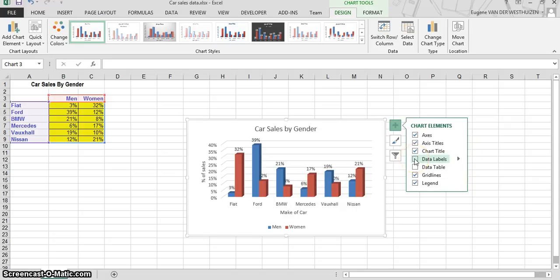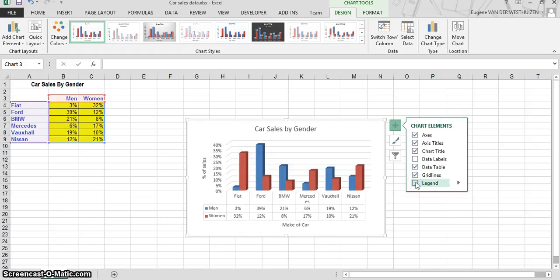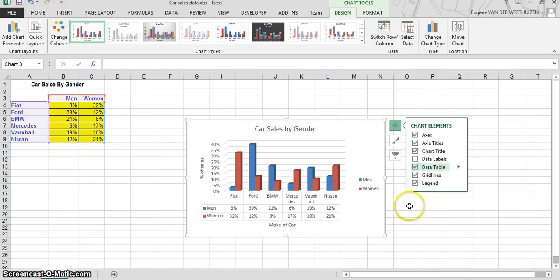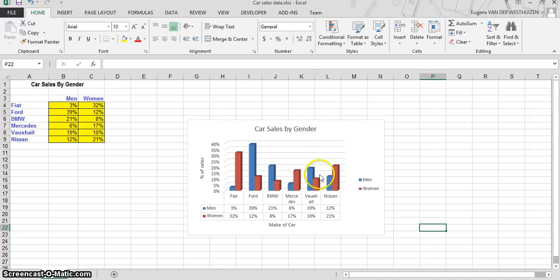I could include data labels, so that will show me the percentages on the chart. Another option is to include the data table, so actually include the values in the chart. Again, you can play around with that, and then of course you've got grid lines. You can either put them on or off. The legend, whether you want it or not. I would suggest that you probably want it. And then, as I said, all the other options. So that's it. Excel's done all the work for you. You just then need to do all the extra things, put on what you need, and put in your labels.